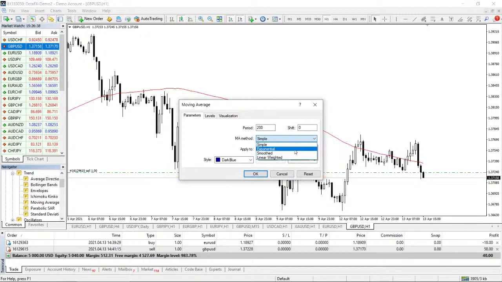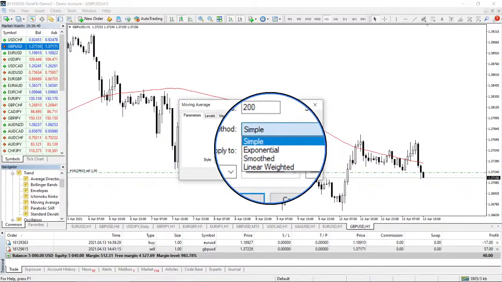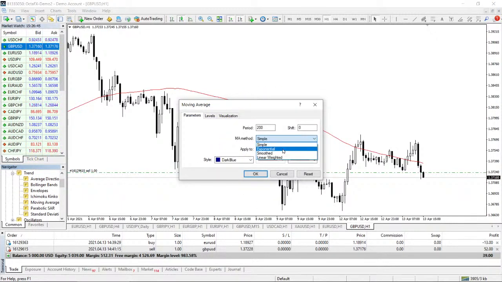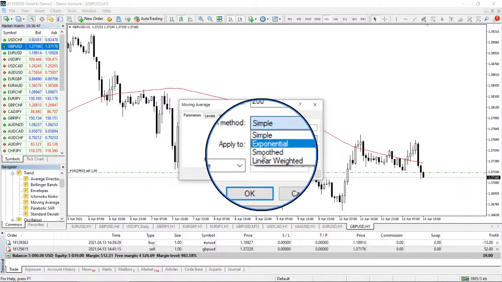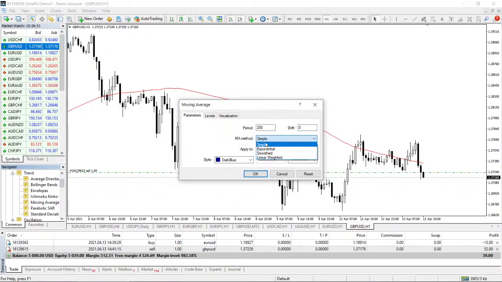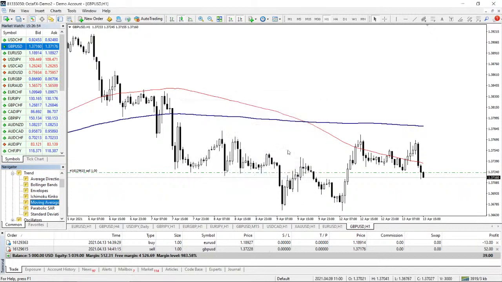You can change it to simple, exponential, smooth it, linear, weighted. Okay, those are your options. I'm gonna stick with simple for now. We're just gonna leave it as simple. Okay. So there we go.